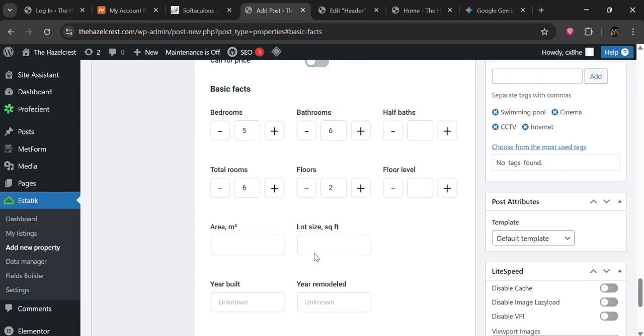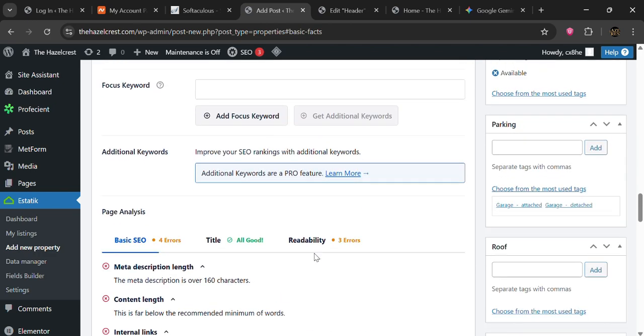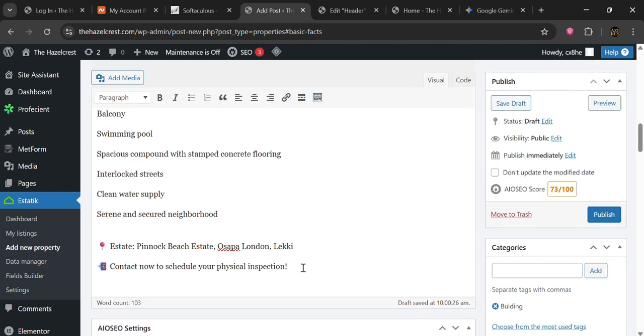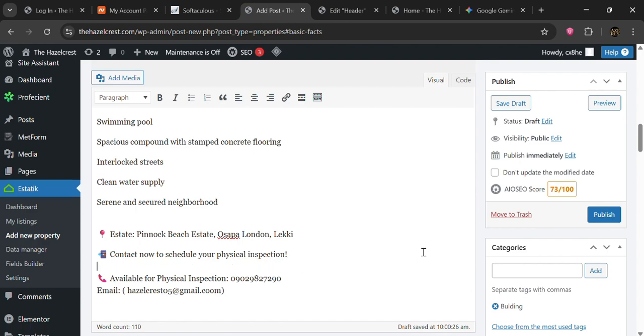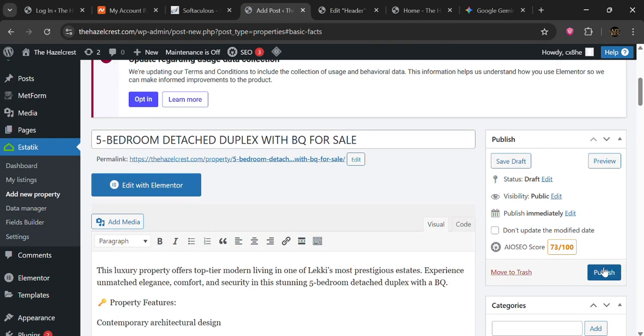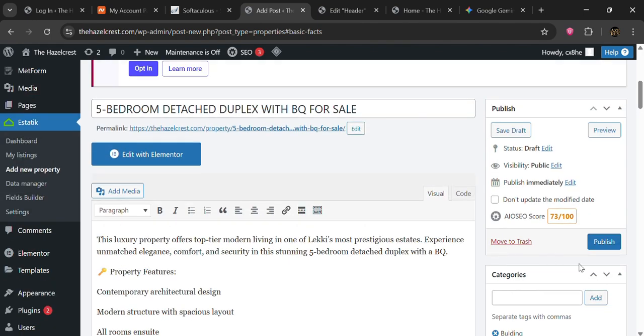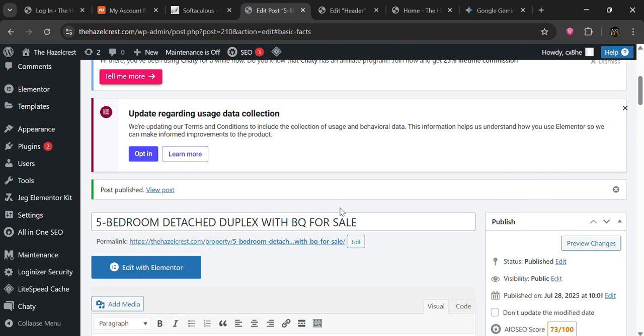Just trying to verify. I'll just keep the contact details down here for now. So once you're done with that, you come to the left hand side again, make sure everything is good, then you click on publish, and voila, you have your property listed live on your WordPress site with the Estatik plugin.